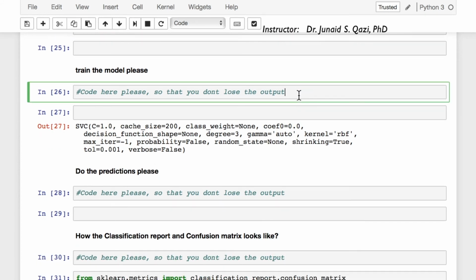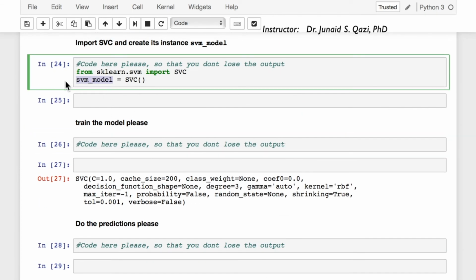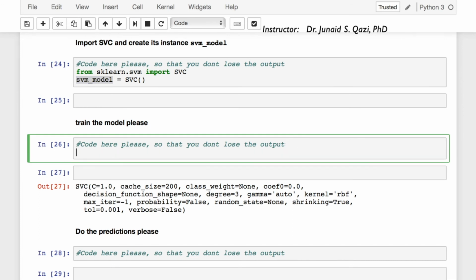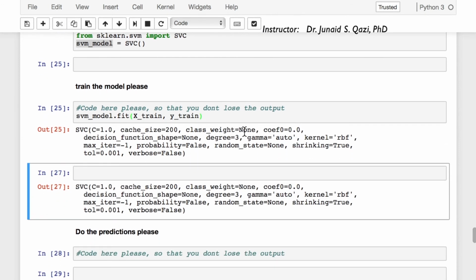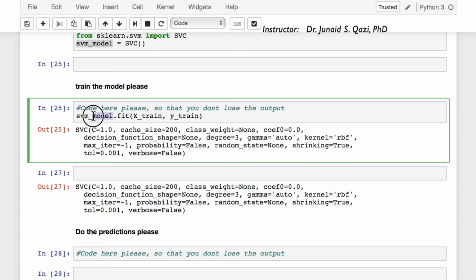Train the model, please. We have this instance. To train the model, we need to call fit and pass in x_train, y_train, and run this cell. And here we have the same output, and our classifier or model is trained on the x_train and y_train dataset.